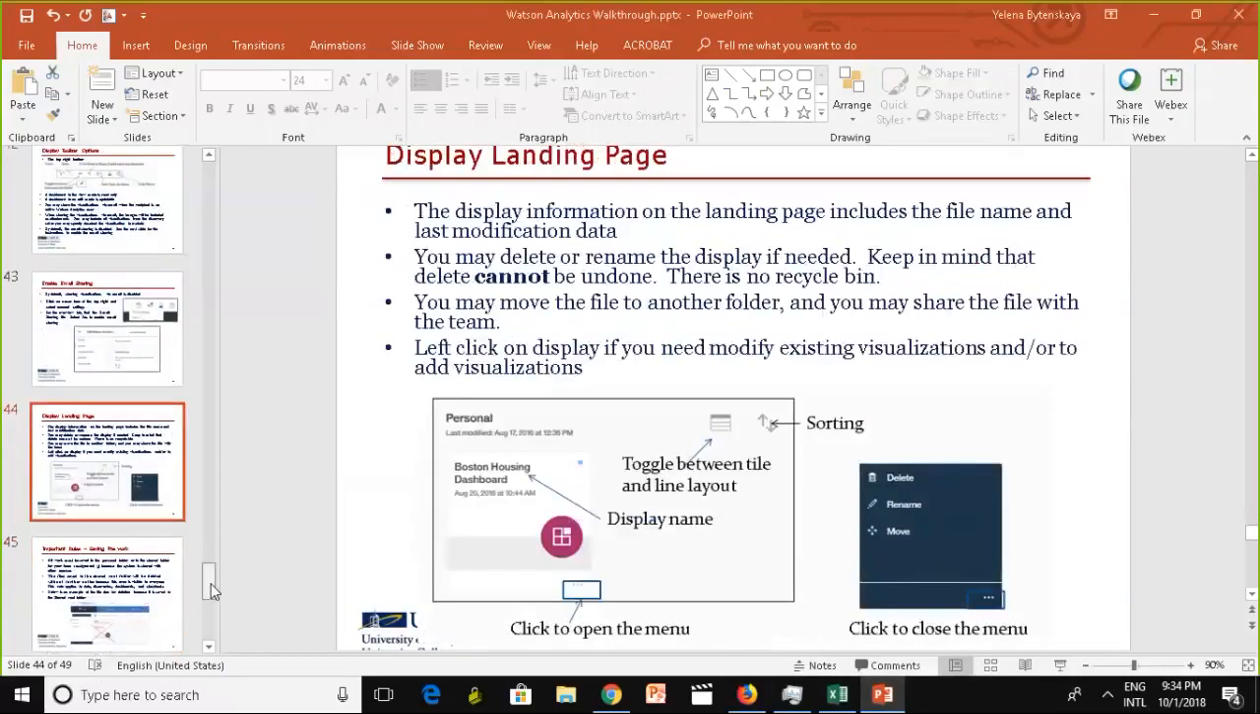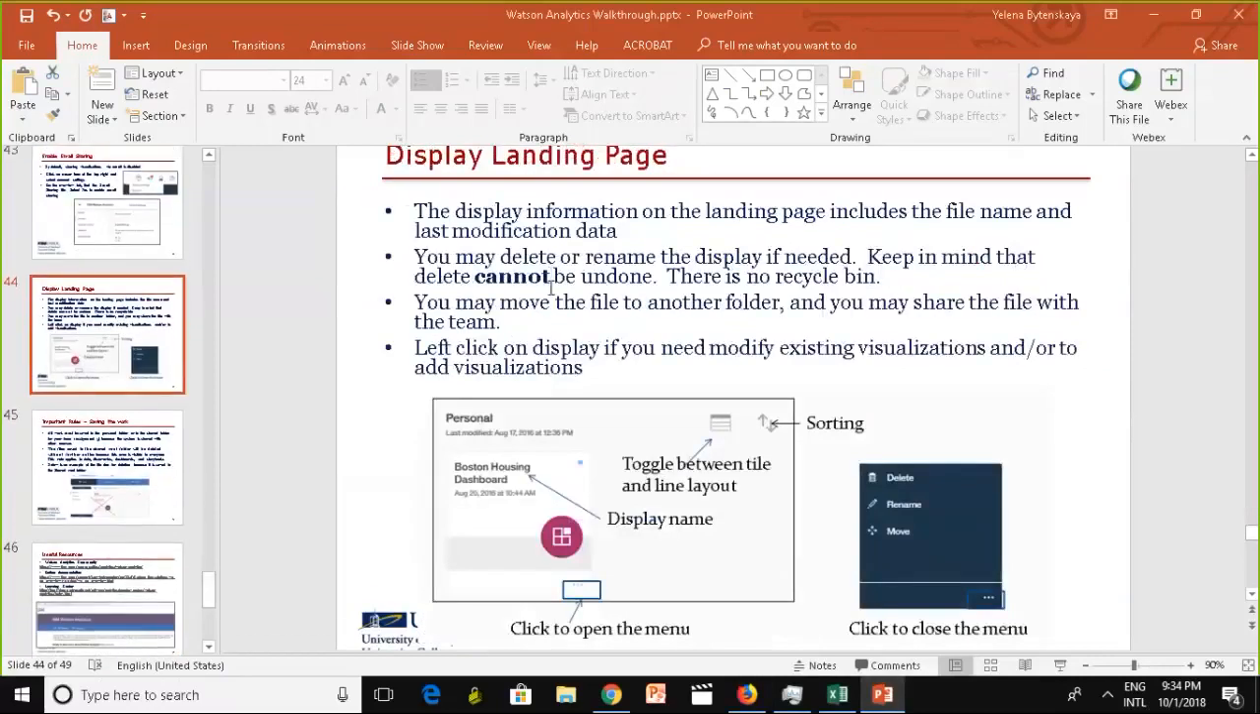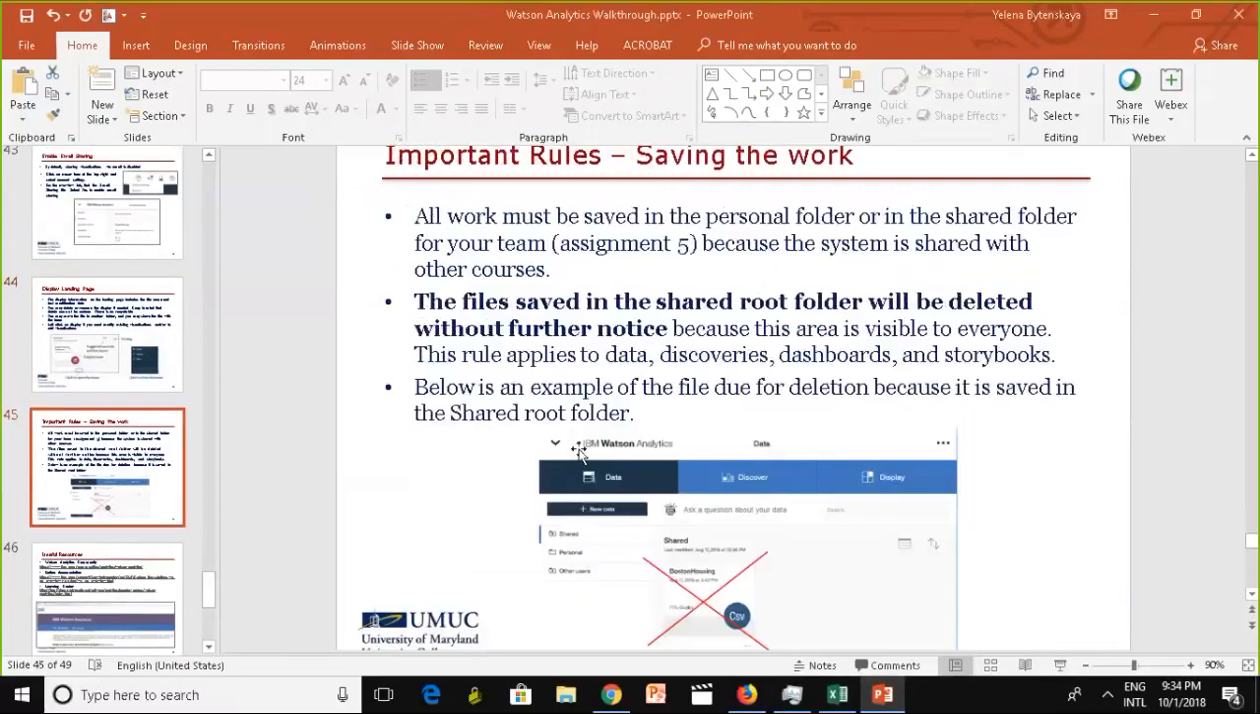And this is basically, I'm just showing you that delete cannot be undone. I've been reminding you throughout this presentation. There is no recycle bin. You cannot undo it. And you're not going to save anything to the root of the shared folder, because otherwise it's visible to 560 people. Anybody can do anything with it.